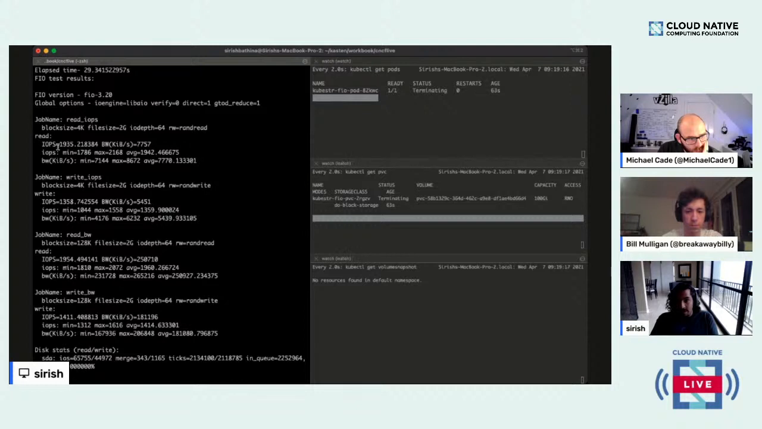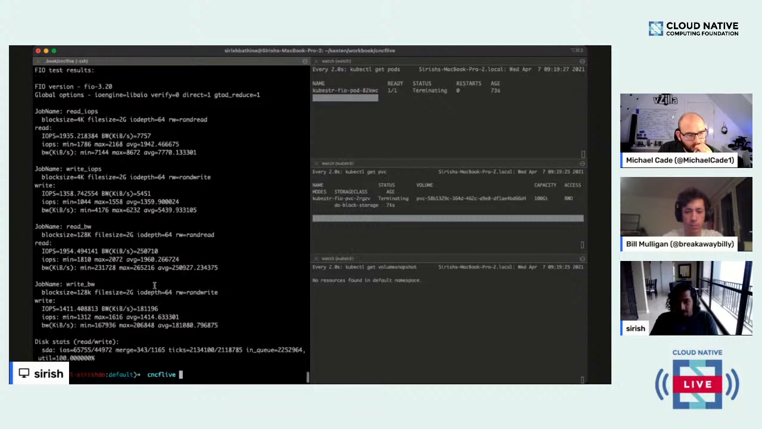Let's just say around 1900 read IOPS, 1300 write IOPS at 4K, right? Those seem like reasonable numbers. And maybe you're like, hey, that's good enough for me, I'll go DigitalOcean for my application. But maybe you want to try another cluster, right?